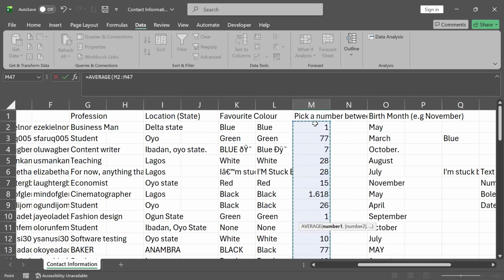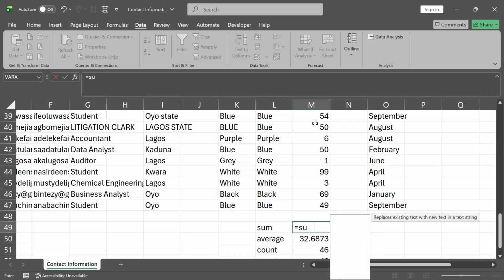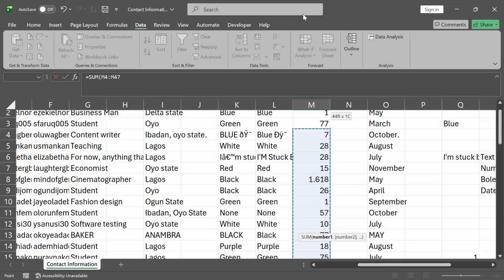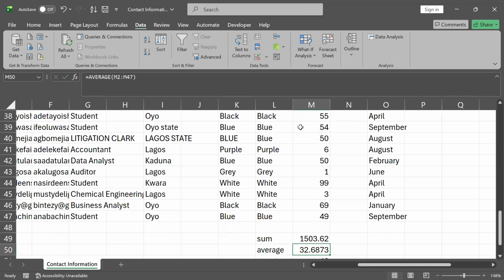Close my bracket, and I'll get the average, 32.6873. If I want to sum everything as well, I will use my Excel sum function and I will select everything here. And I'm going to sum all of the numbers there.